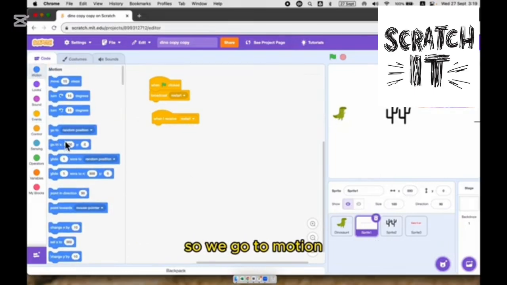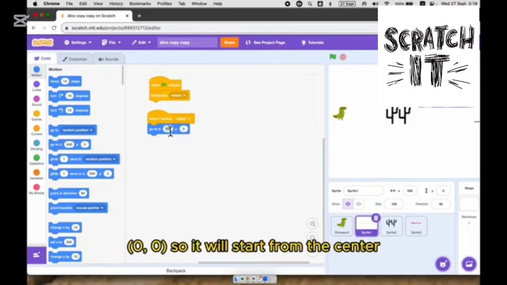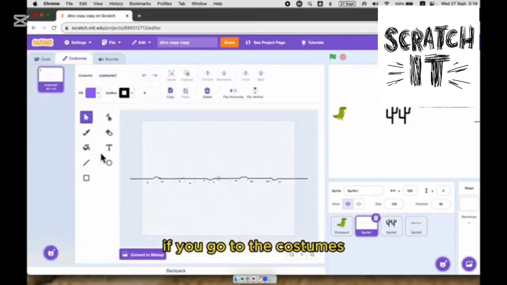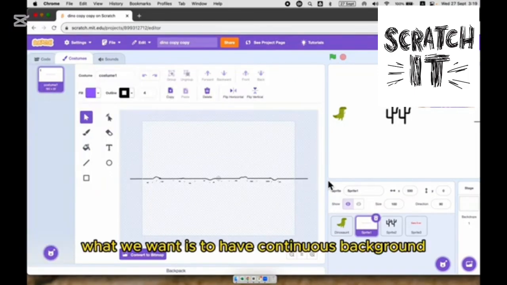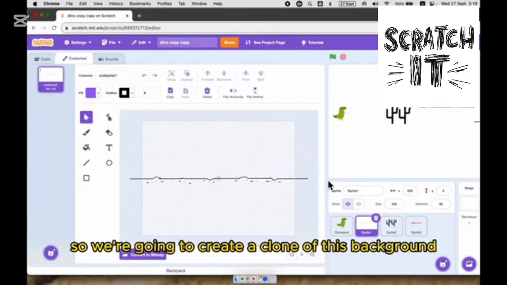So we'll go to motion. It will go to 0, 0, so it will start from the center. And if you go to the costumes, the ground is just this size. What we want is to have a continuous background. So we're going to create a clone of this background.